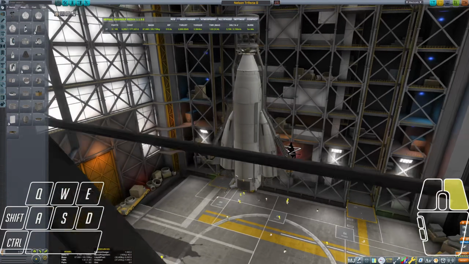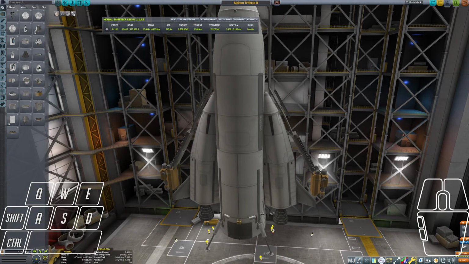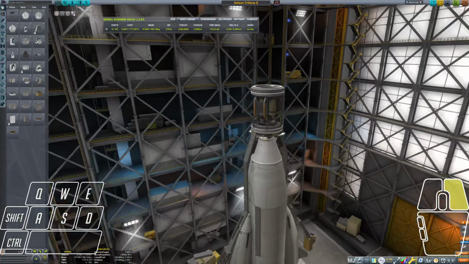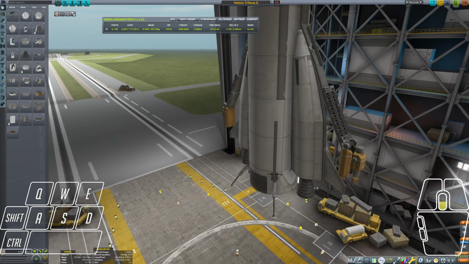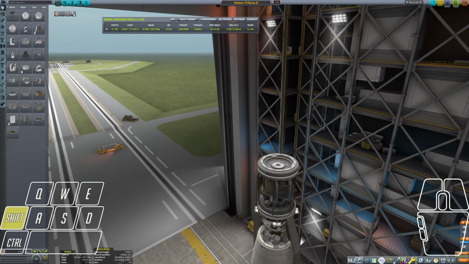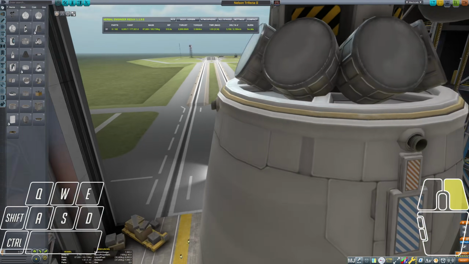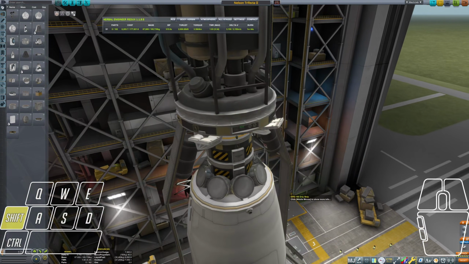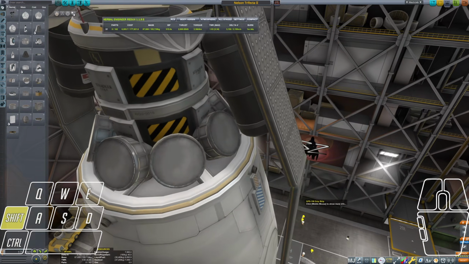So to remind everyone, the controls in the VAB work like this. You use the mouse wheel to scroll up and down, and you use the mouse wheel and shift to zoom in and out, and holding the right mouse button enables you to orbit the camera around your vessel, or rather the center of the VAB.